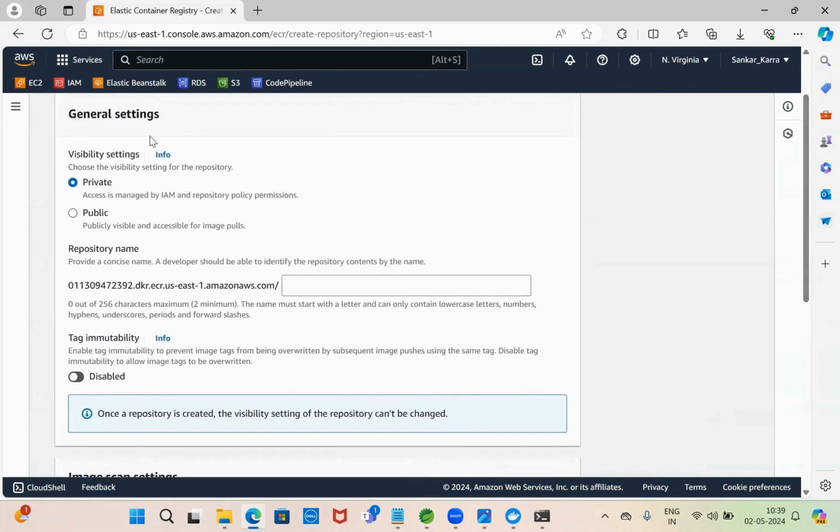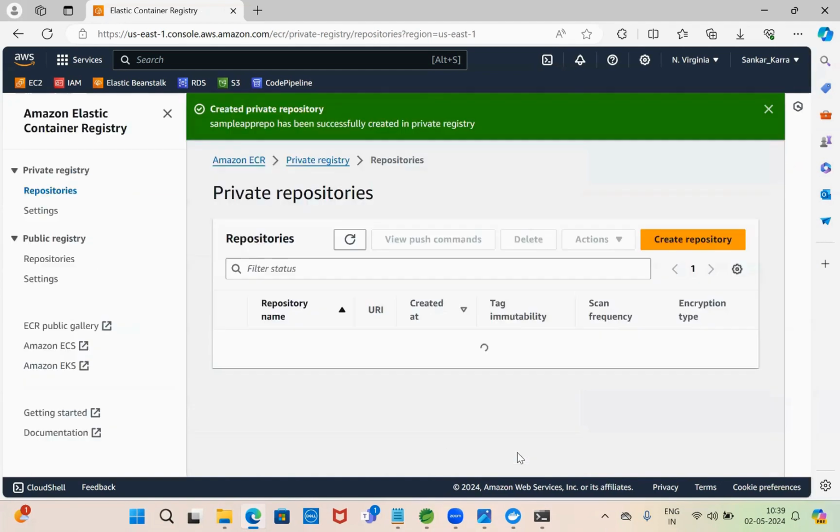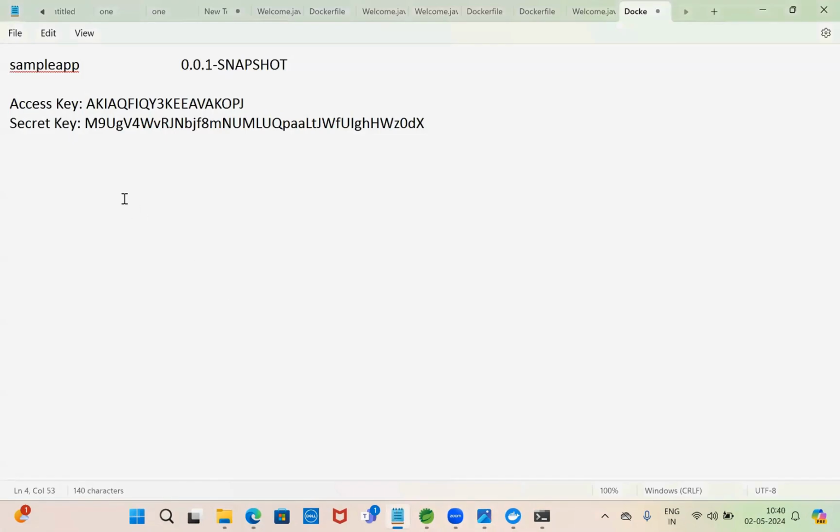Visibility: private, I'm not changing. I'm just mentioning sample app, and at last I'm adding repo for better understanding. This is our application, after that, repo. No need to change anything else. Create repository. Yes, it is created. Copy this URI, the elastic container registry URI. Here the fourth step is done.